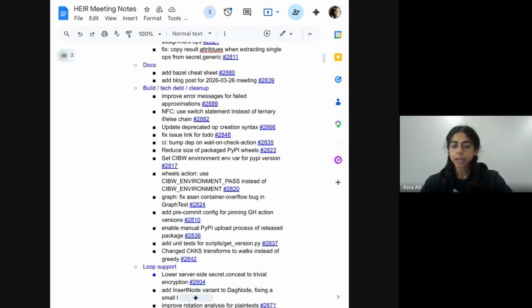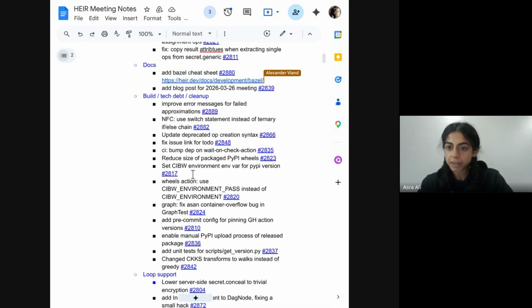And then we also have a bunch of build and tech debt stuff. I'm not going to go through this in particular. I don't know if there's anything I should notably call out here. I think I gave this update last time. I think PyPI packages should be up now, and our nightly releases should also be working. And they should be alerting us whether or not they actually fail.